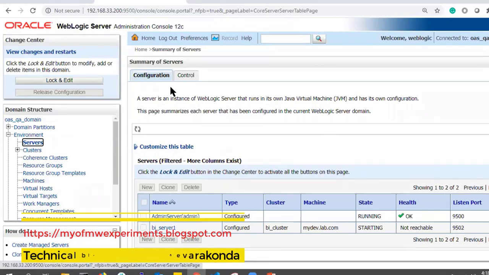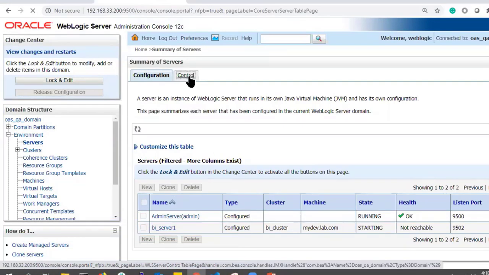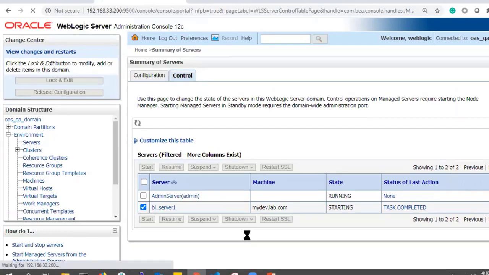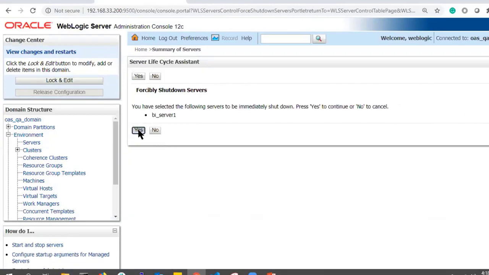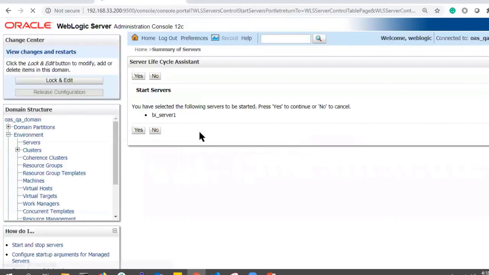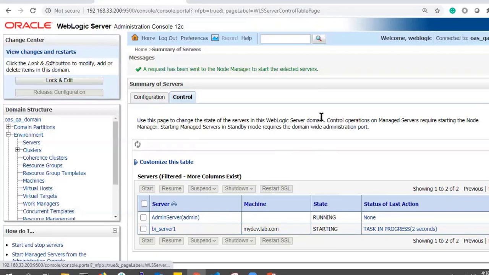Okay, we can control this from the admin console, WebLogic admin console. Go to the control tab and select the BI server, and then shut down. Say yes. Now it is in shutdown state. Then select, click on start the server, BI server 1. Okay, that might take some time, but this is another way which you can start and stop the BI servers.